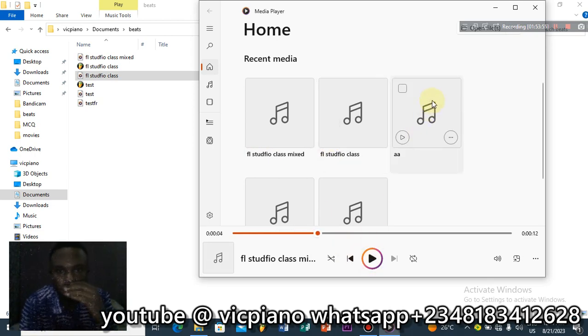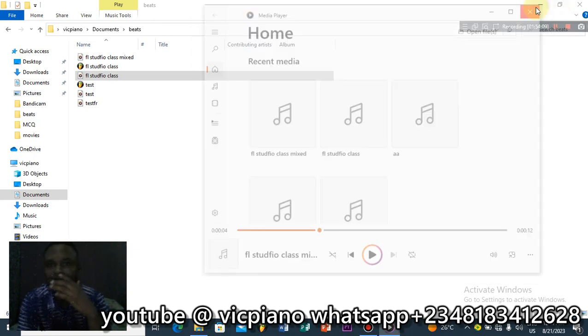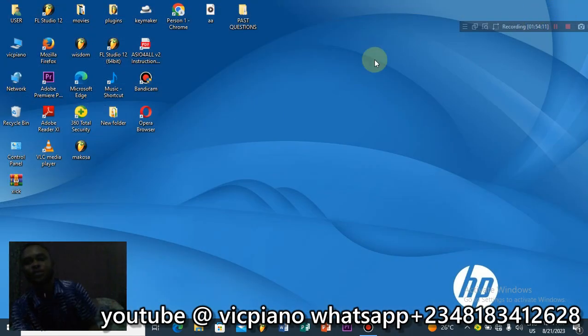Well, for your ear, you may not actually see the difference, but there's a very big difference. The mixed and mastered one is louder, and number two, it's more clear. Louder is clearer, and the frequencies are there. So this is mixing and mastering for FL Studio. So basically, let's go back to FL Studio again.